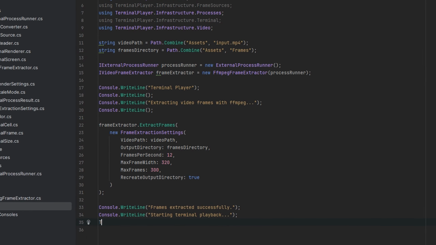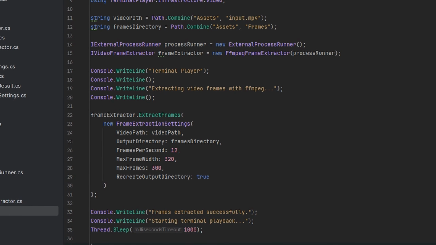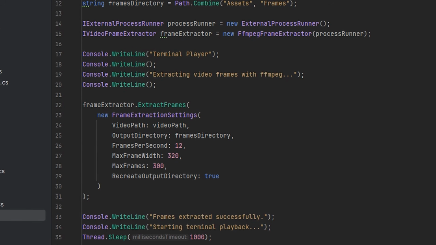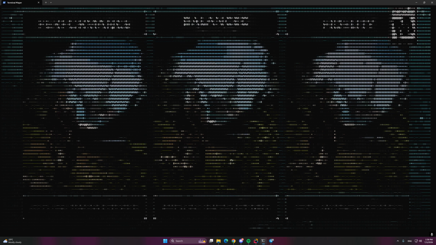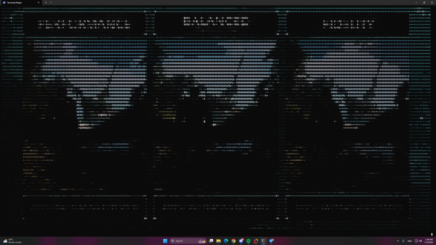First it calls FFmpeg, then FFmpeg creates a folder full of frames, then my terminal renderer converts those frames into colored ASCII, and then the terminal places them. This was the first time the project started to feel like a real video player. I gave it a normal MP4 file, and a few seconds later, the terminal started playing it.